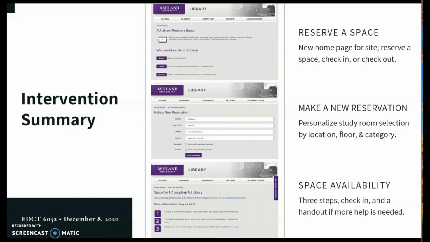The intervention resulted in customization and implementation of 3 distinct mobile-friendly pages: AE Library Reserve a Space, the new homepage; AE Library Make a New Reservation, which allows students to personalize study room selection by location, floor, and category; and Space Availability. Each page targets a specific reservation procedure task and simplified the overall process.